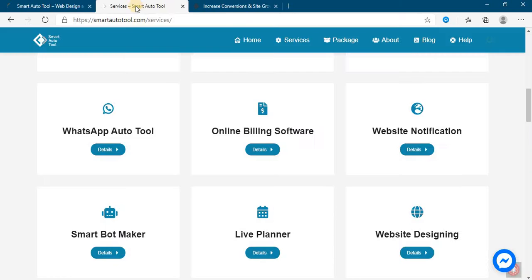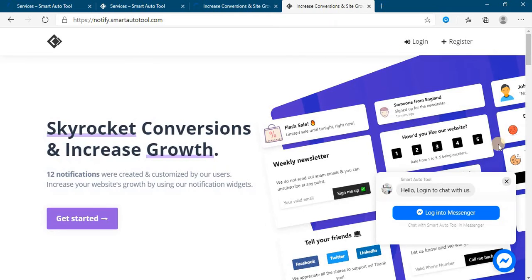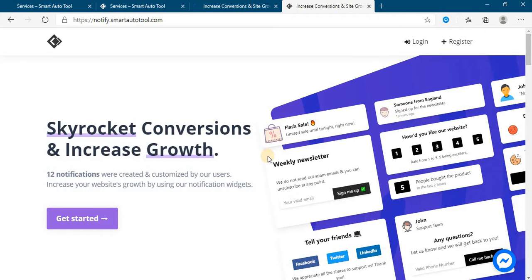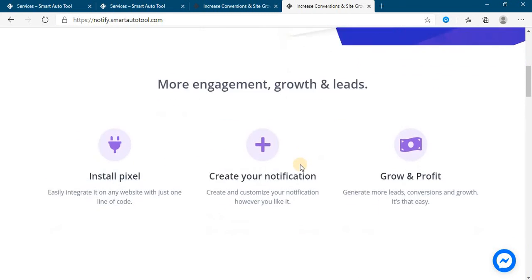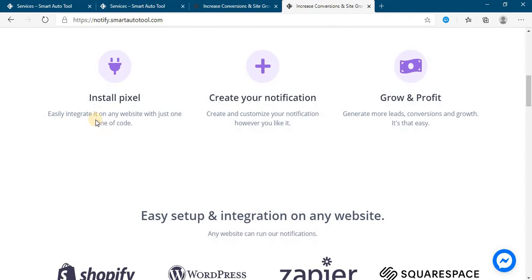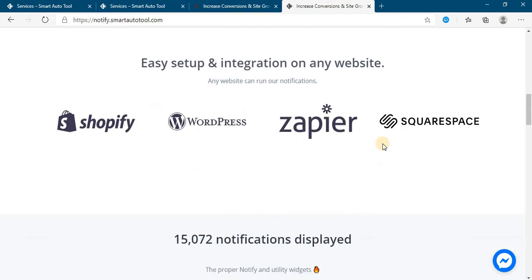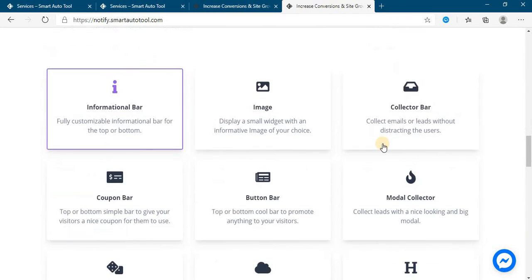Services, scroll down and click on website notification. Here you can see the notification website. Okay, scroll down. You have to install the code, create a notification, and then it's all good to go. You can show notification bar, image, collector bar.